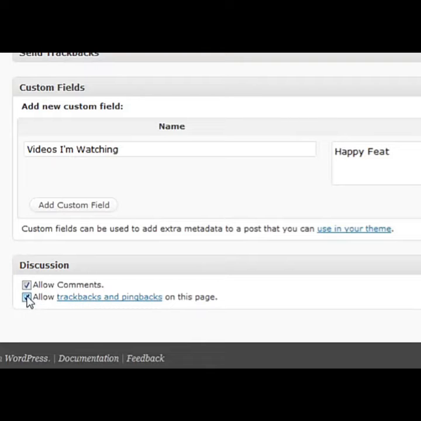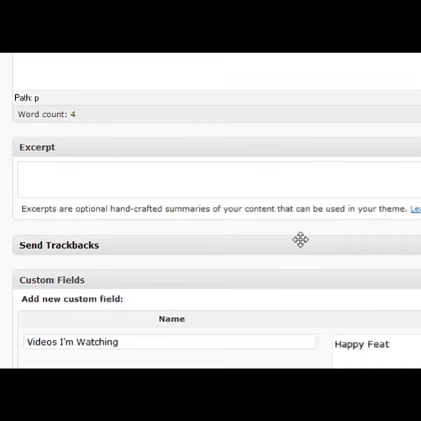But if you don't want to allow that kind of stuff for different privacy reasons, you can simply uncheck them. And that about does it for posts. There's a couple more advanced options that we'll cover later on in other videos, but this pretty much does it for adding a post.